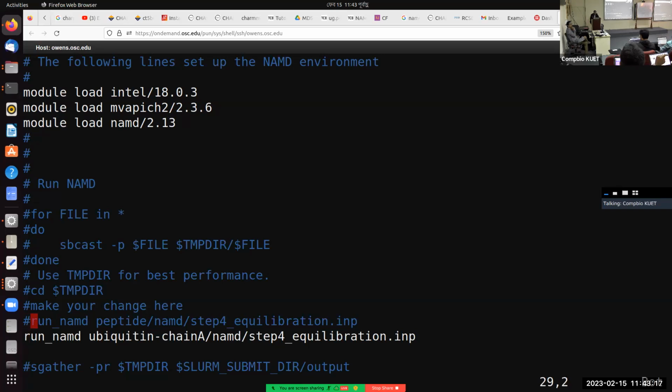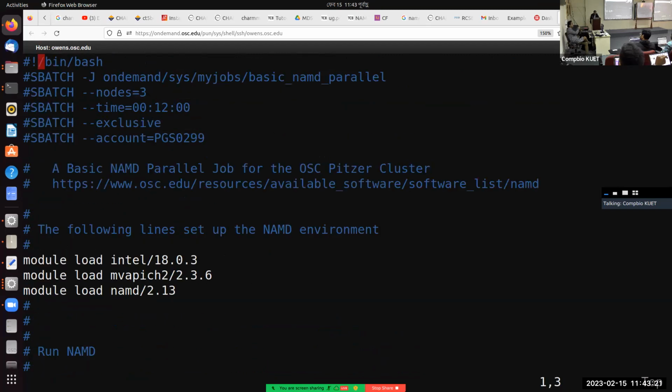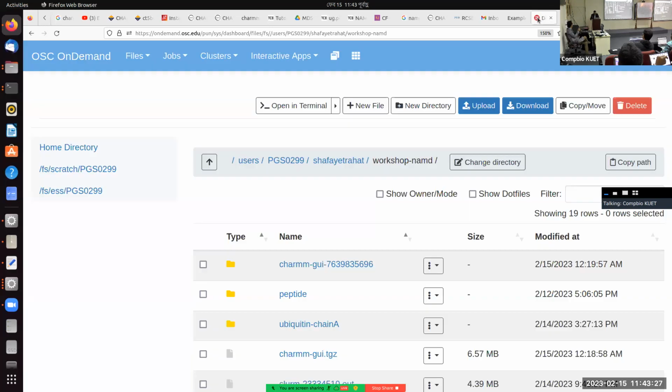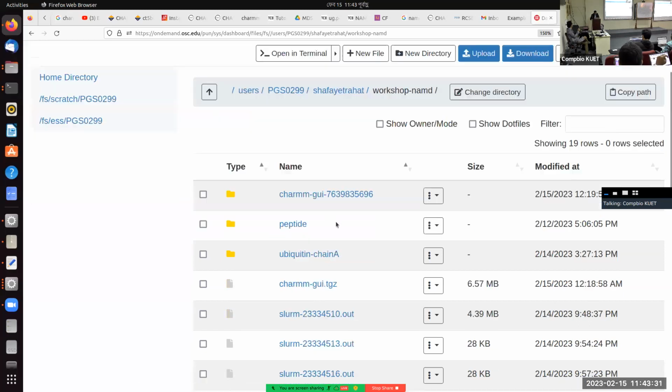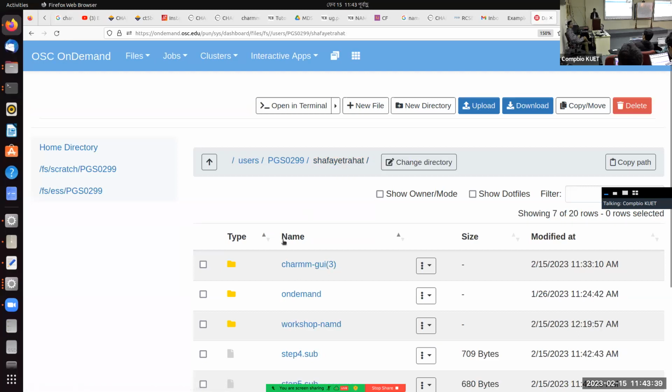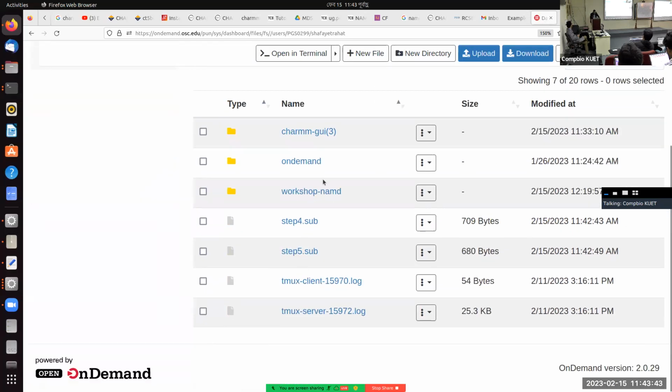How many of you know how to use an editor in Linux? Have you used VI or VIM? Let me do another quick round. Okay, yeah, VI is a little difficult to learn, so let's use something else. There's a workaround for this in the OSC system.